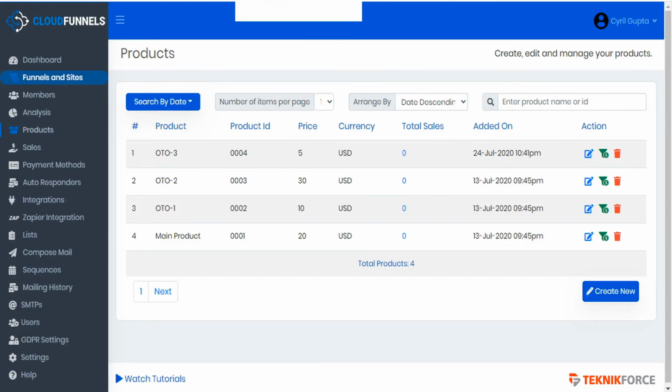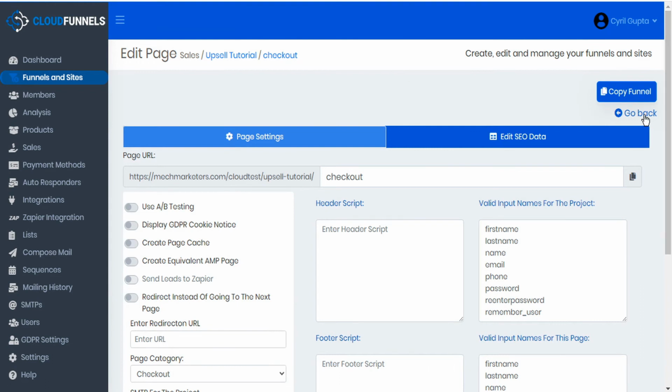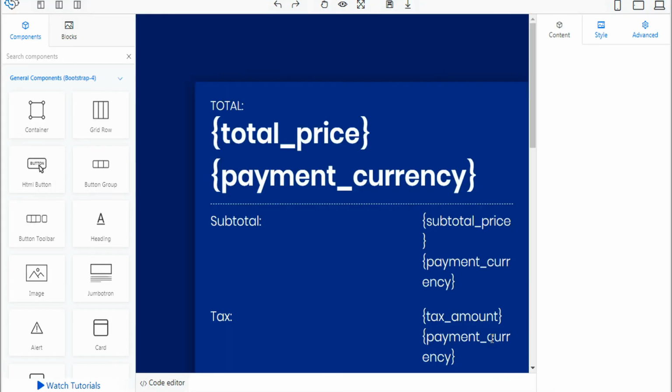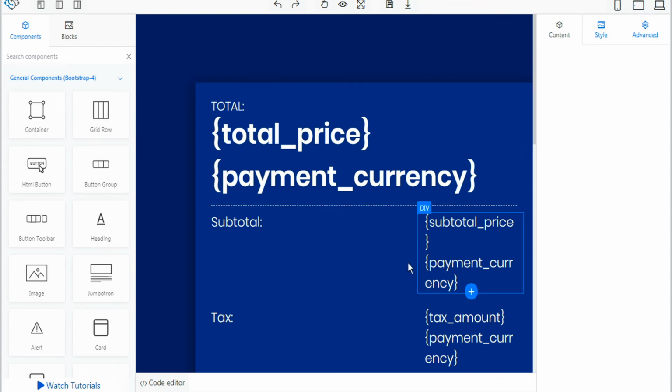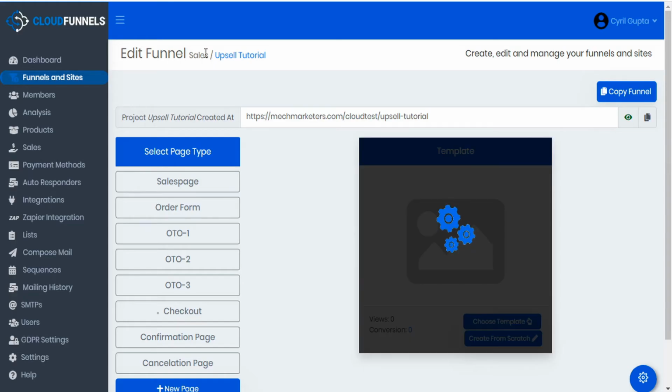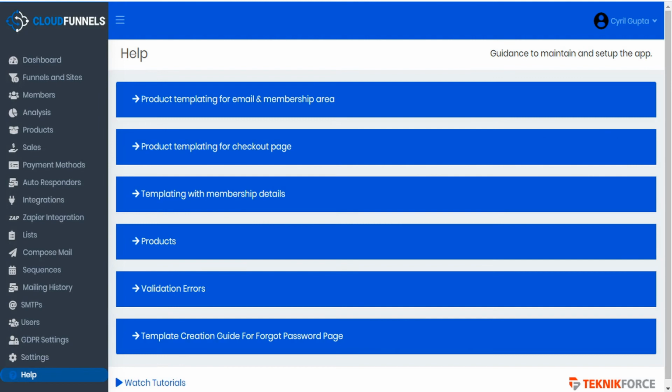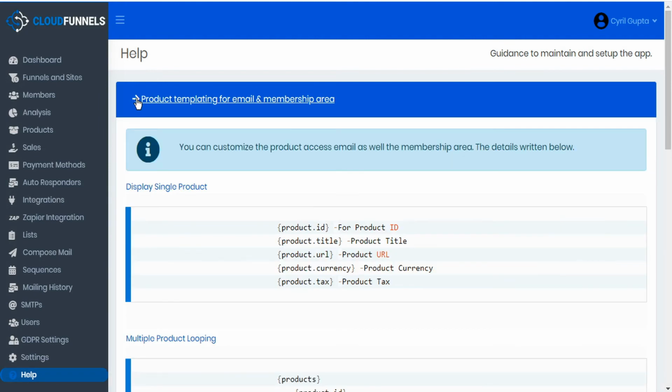So let's go back to our funnel editor. Now let's select our checkout page, and we'll edit that existing page. Here on the checkout page, we see a few shortcodes that are being used. We might not have encountered some of these before. So let's head back to the Cloudfunnels page and look at the Help tab here. I'll open that in a new tab. In other tutorials, we've talked about product templating in emails and membership areas, and items like product ID within the curly brackets will recall the product ID or product title, product URL, depending on what the shortcode is.